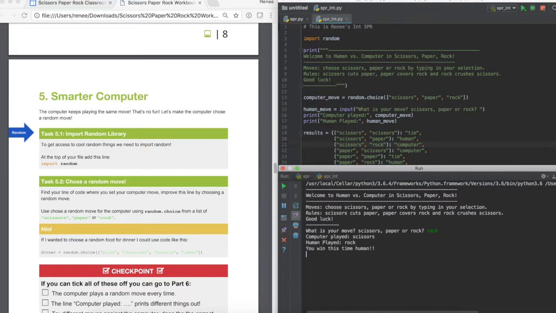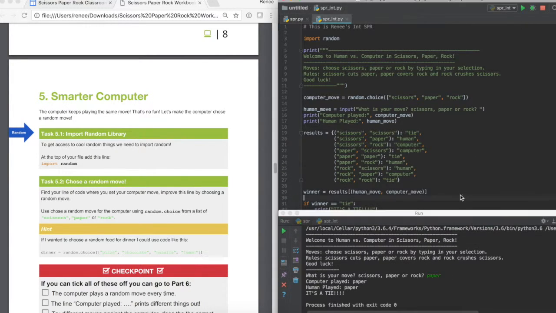Please play something other than rock, computer. There we go. Okay. Computer has played scissors and I have played rock. So this is getting interesting now. We can just keep playing and it will always play something different. It also played paper. So yeah, we can see it's making random choices now, getting a bunch of different results.